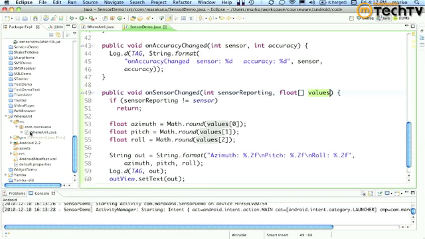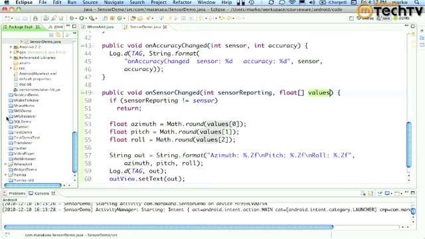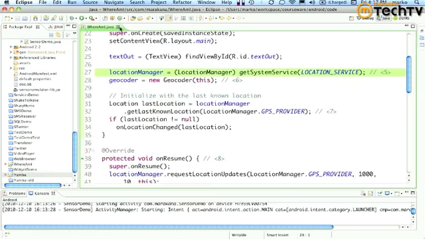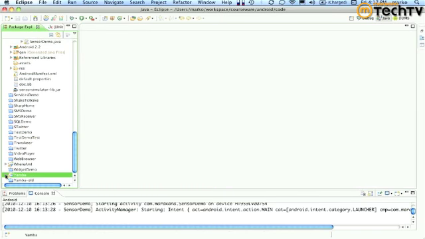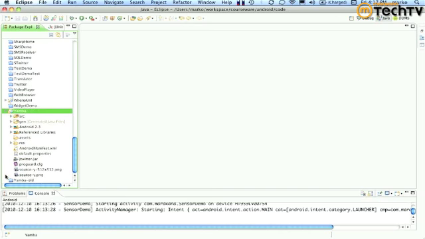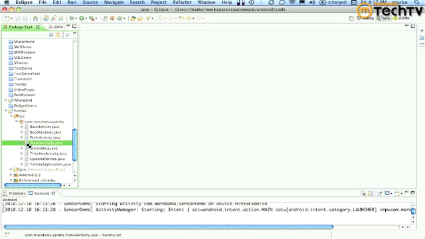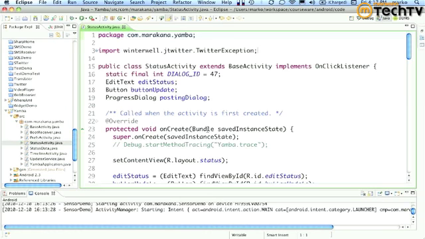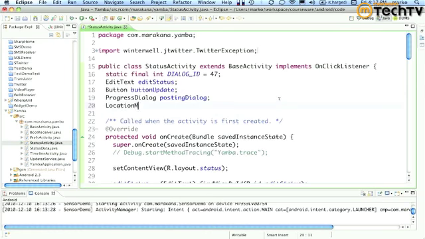So let's use our Yamba app, because it's so simple. Let me show you what we would do. Let's assume that we want to specify our location. You can only do that in a status activity, right? So I'm going to define a location manager. Organize imports.